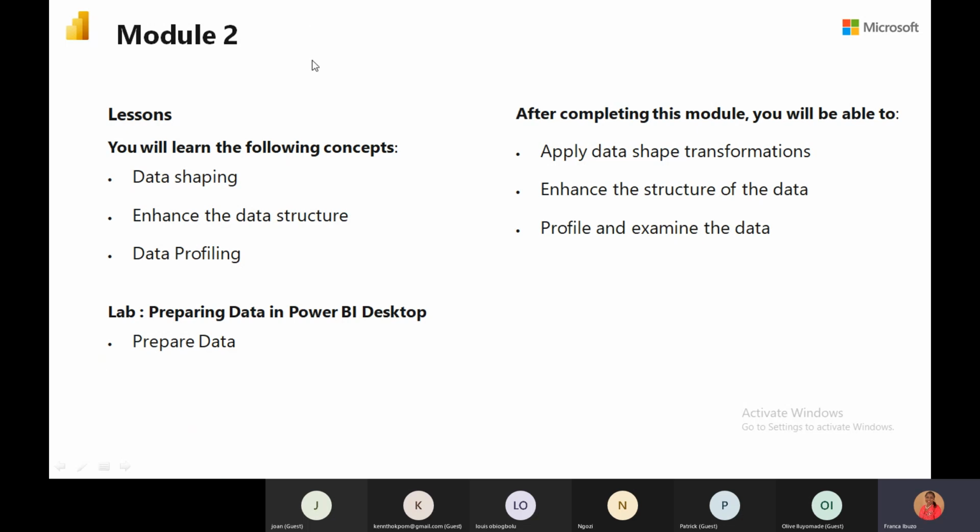So in this module 2, we'll learn the following concepts: data shaping, that's cleaning the data. We saw how to trim and clean the data, and we'll also go through how to enhance the data structure, data profiling, and preparing data. We started that yesterday, actually, how to clean data and get data. After completing this module, you'll be able to apply data shape transformations, enhance the structure of the data, and profile and examine the data.